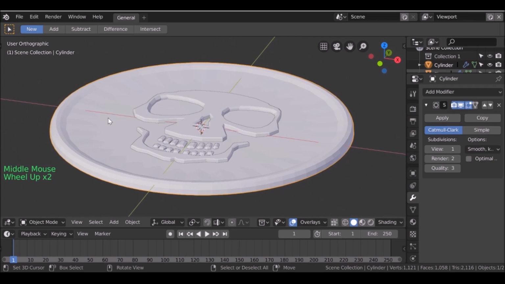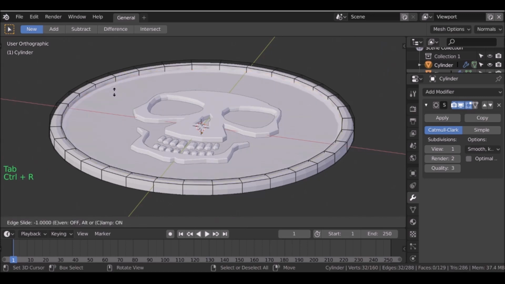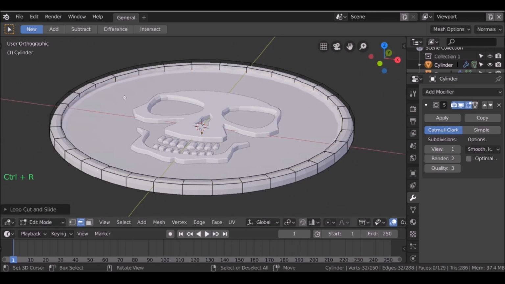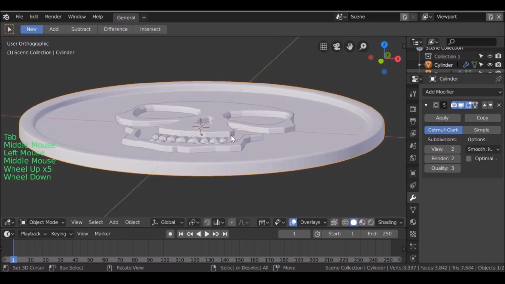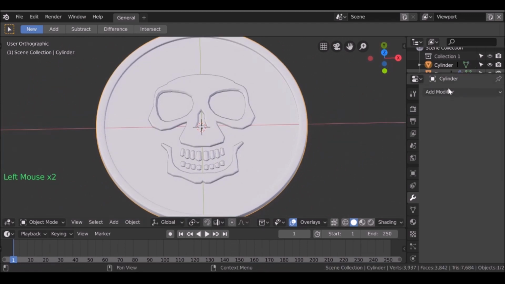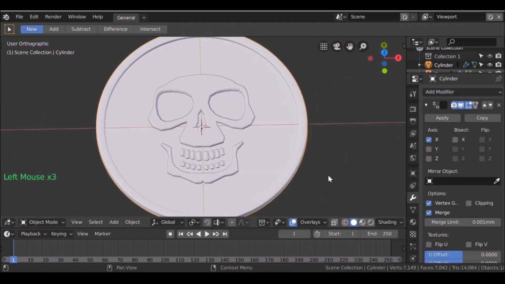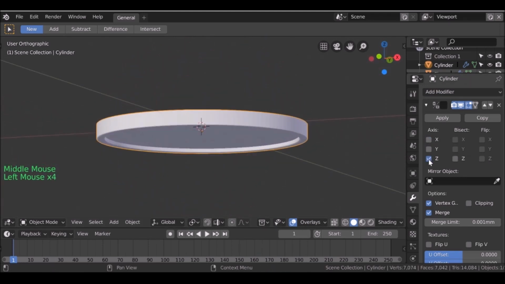So what I need to do is press Tab to go into edit mode. We could either press Ctrl R to add a loop cut and just tidy this up. Tidy this up on the edges as well, like this. So that doesn't look too bad for a coin. And let's go ahead and apply this now. Go to modifiers, down to mirror. Again, we need to change it from X to the Z and also enable clipping.